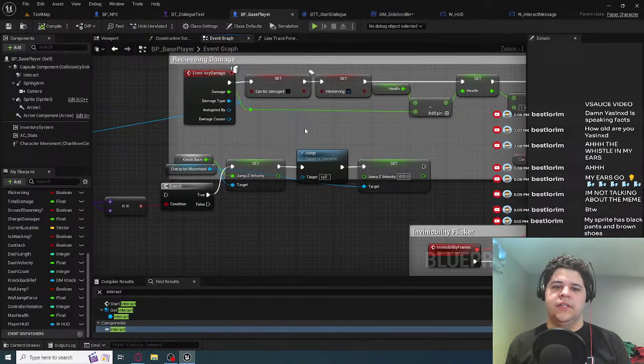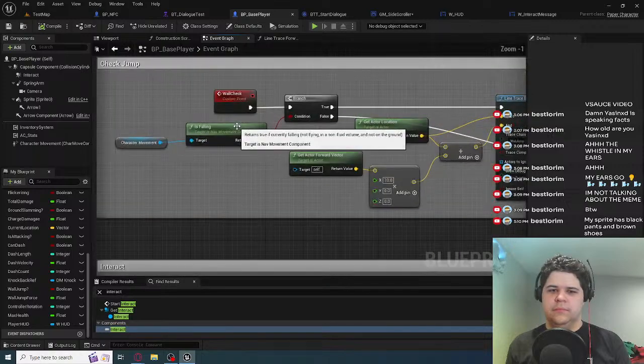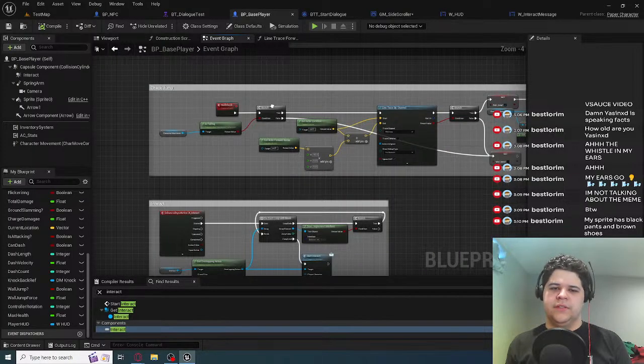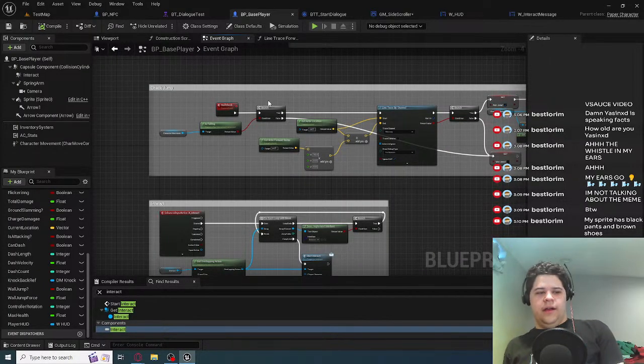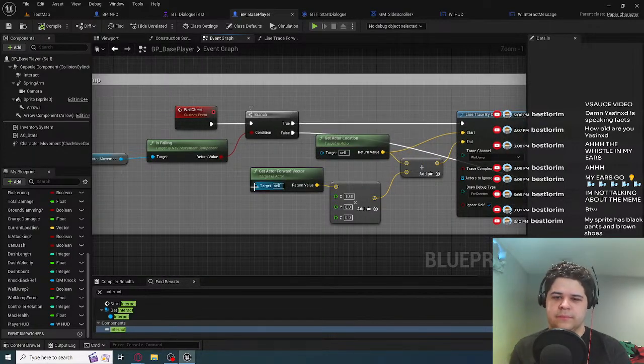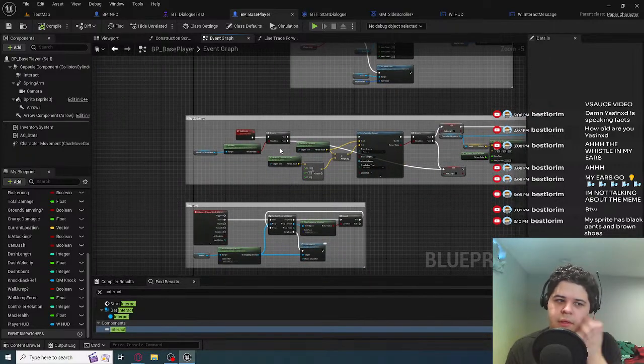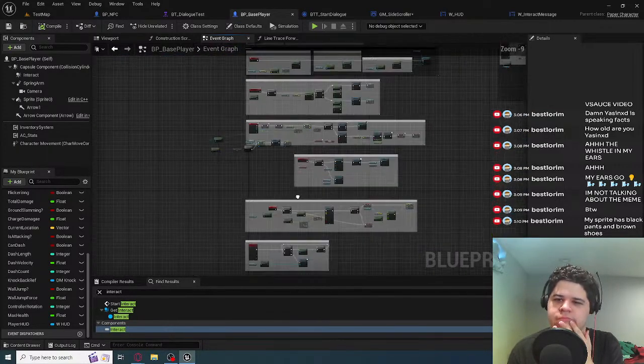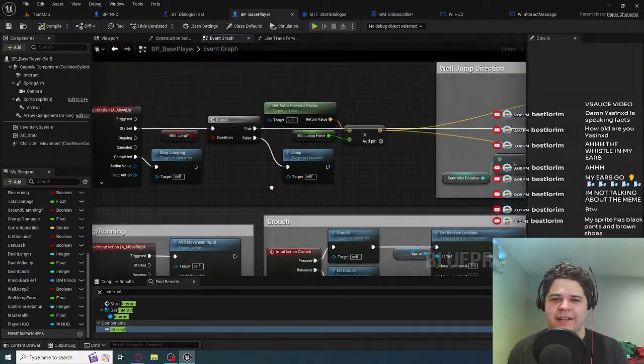You could probably just do a single interact check in general, instead of the wall check, which checks for walls and everything. Maybe. I don't know.